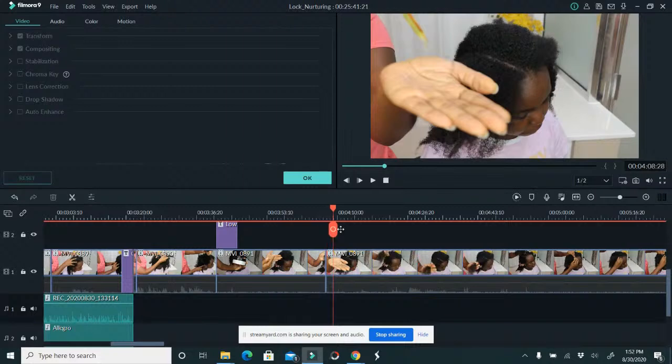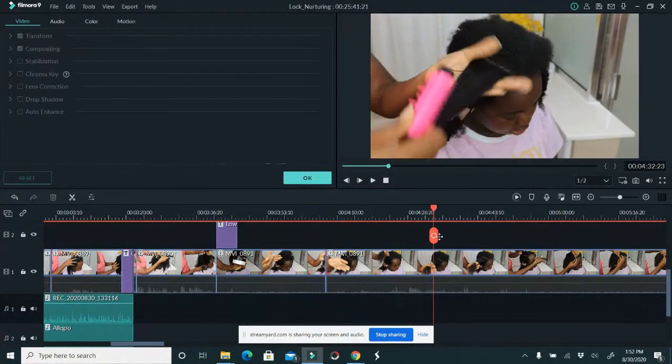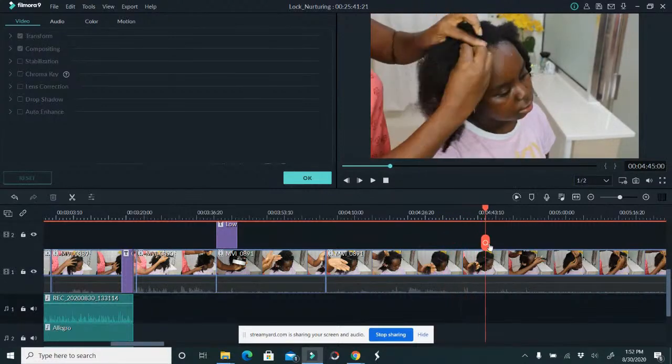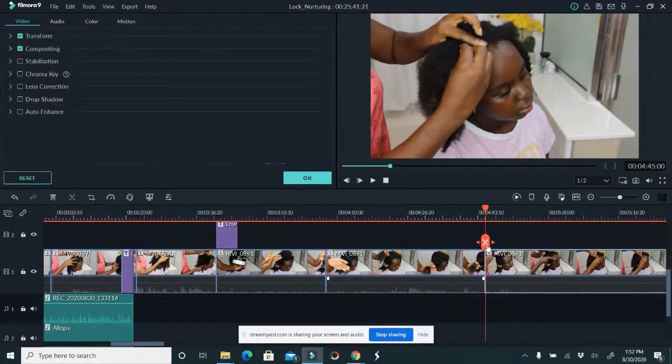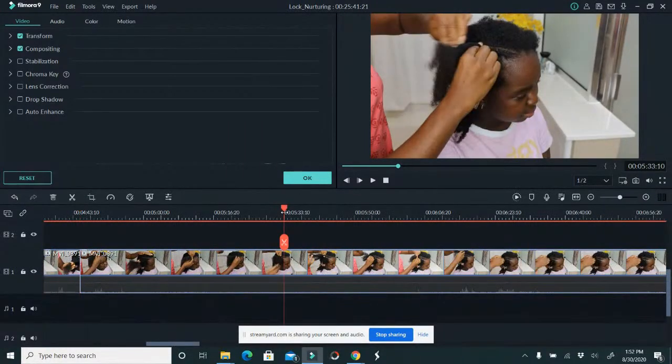So I'm going to take part of the oil, put the oil on the hair, and then I'll detangle the hair really, really well. And then right here, I'm going to speed up this part, because this part is when I'm coloring our hair.